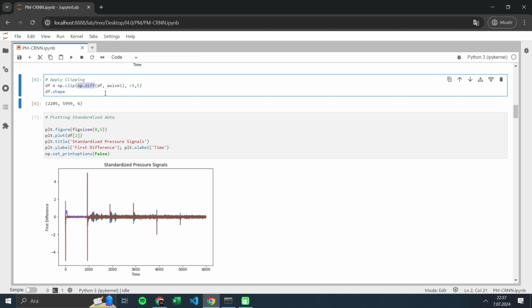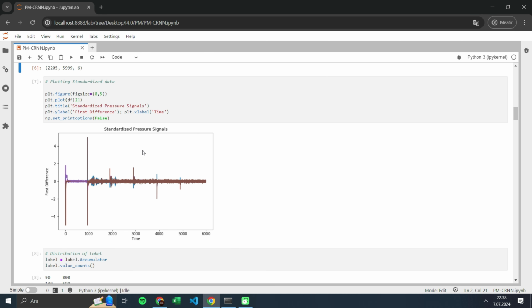And here we can see the output. The number of readings per cycle is now 5,999. And again, we have a plotting part for standardized data. We will visualize the standardized pressure data after applying clipping and differencing. And again, the plot figure and plot part. I mean here it plots the standardized pressure data for the third cycle. And again, the title, y label, x label, and print options part. And let's look at our plots and talk about this.